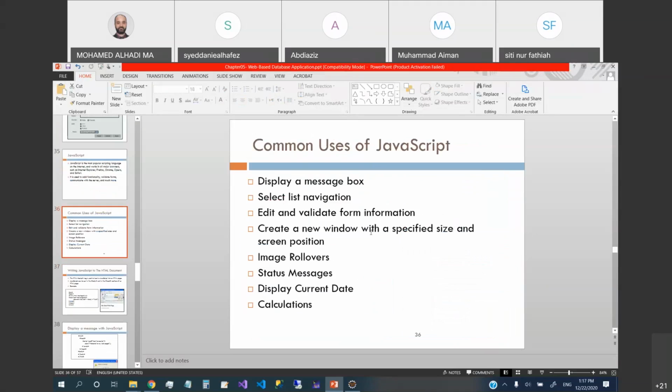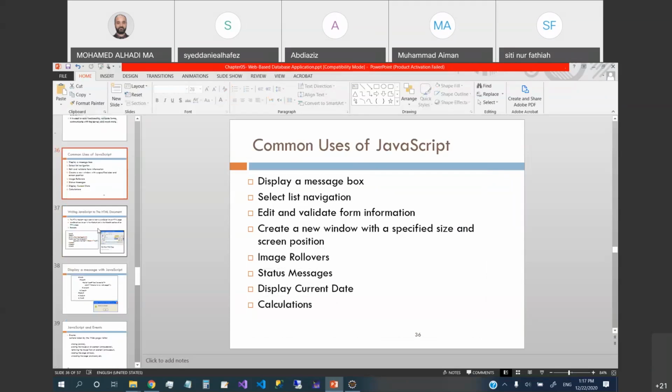Create a new window with specified size and screen position. Also, we can create image rollover. Then when we roll over an image, we could do something. Then after that, status messages, we can display status messages. Then display the current date, and also we can do calculation. Okay, but this calculation is supposed to be at the client side.